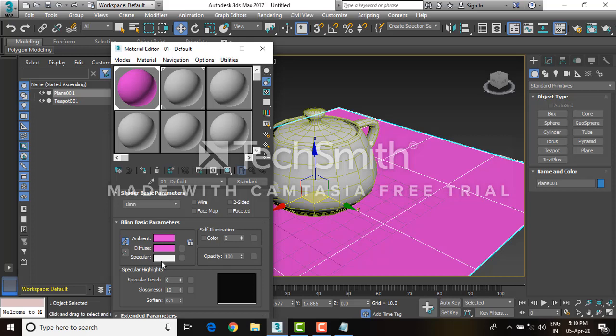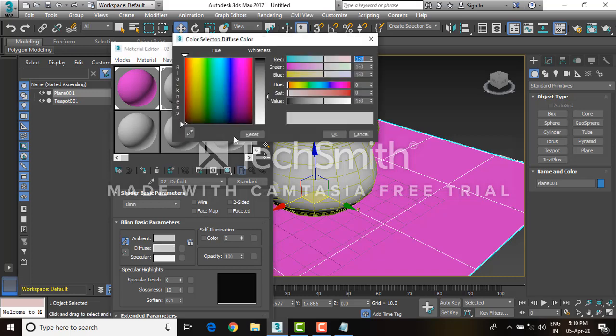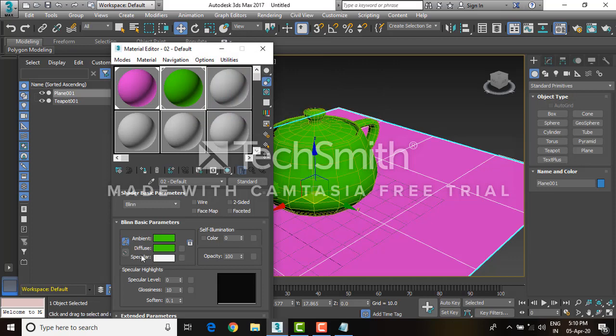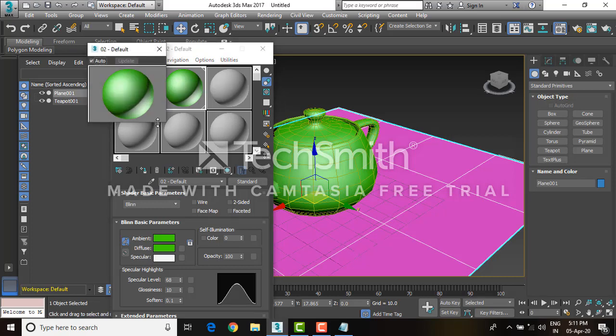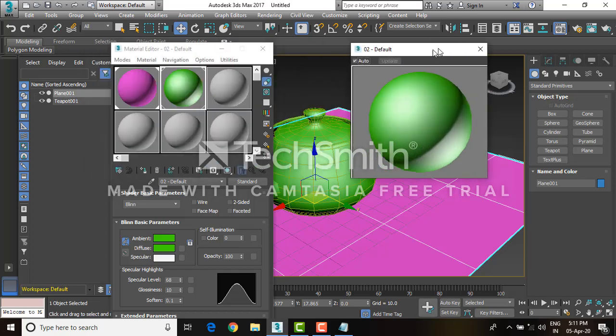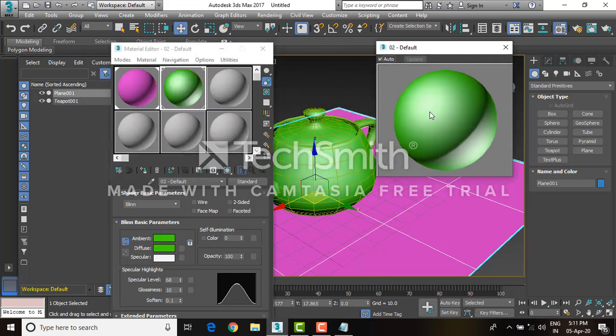Specular is the glossy highlight that will come a little later on. First of all, again I will select this material slot for teapot, click on diffuse and select a new color, say green over here. Now let's go to specular. We'll increase the specular level. Now the object will become glossy. Click on the slot to enhance the view of it. So this is specular. This is also called a specular region. Diffuse is the actual color of the object, and this is ambient, that is the color of the darker side.